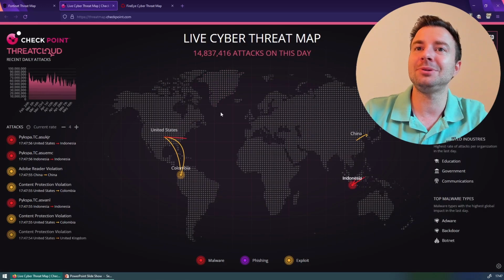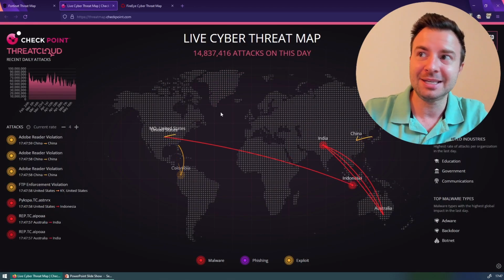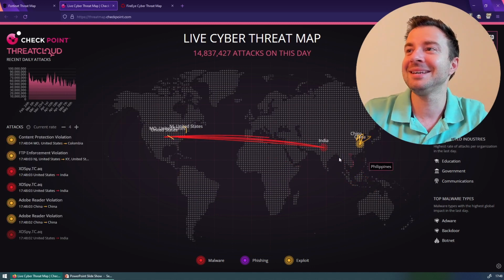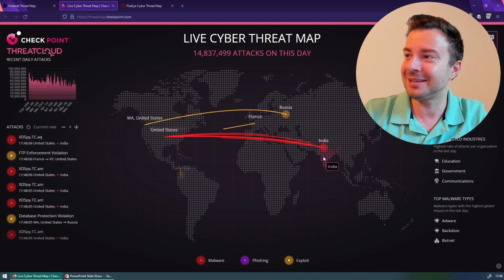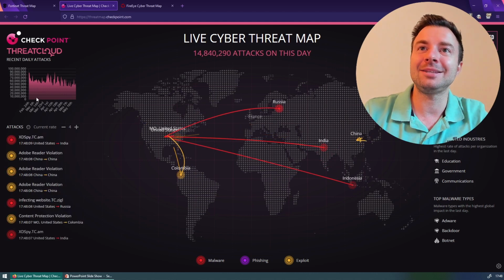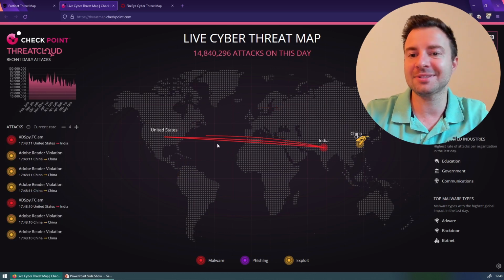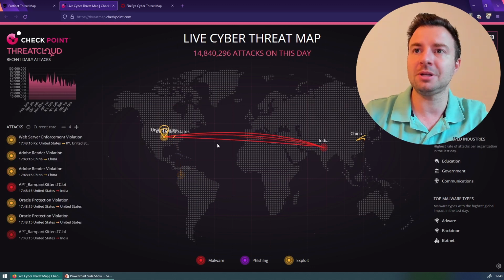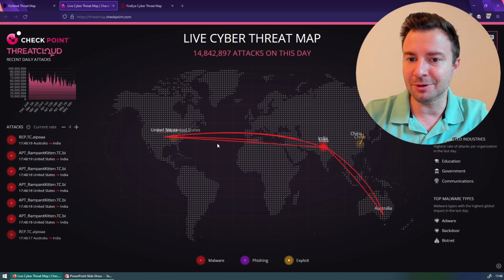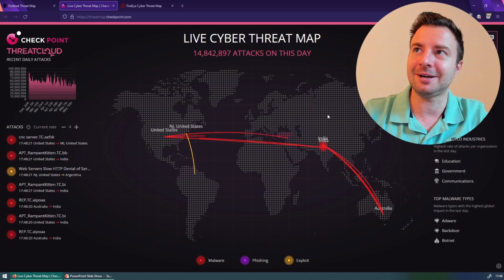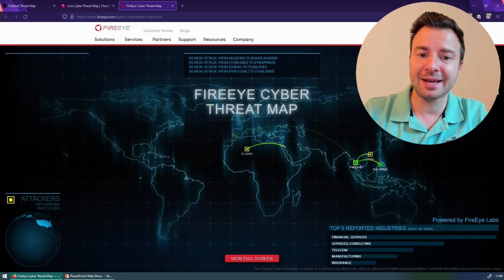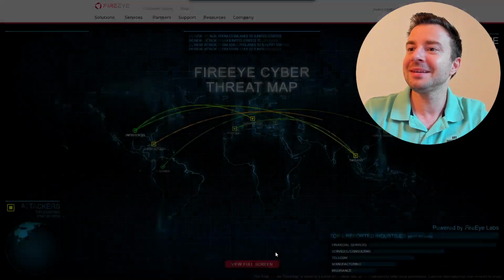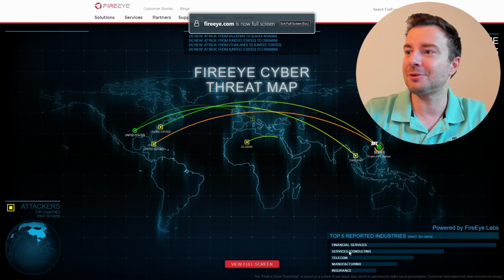We could also head over to another one from Checkpoint, another map of countries shooting at each other. This one this time is between India and the United States, apparently at this very moment. Again, you're gonna find a lot of statistics in here, so it's not just a pretty website with some HTML animations. There's actually a lot of information behind all these pretty animations that you're seeing right here. FireEye also has a similar threat map, and again we can see countries shooting at each other. Let's see in full screen here if we can see more information.